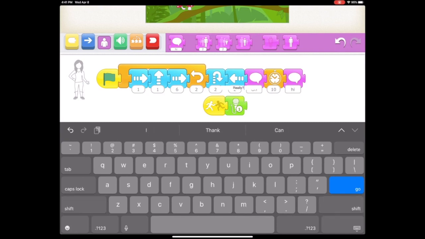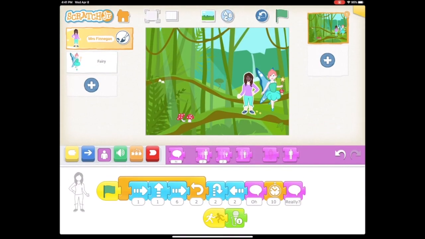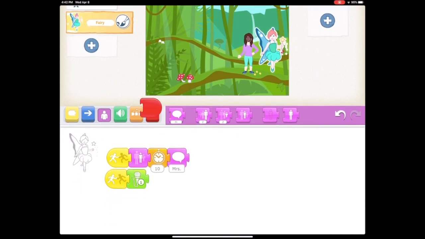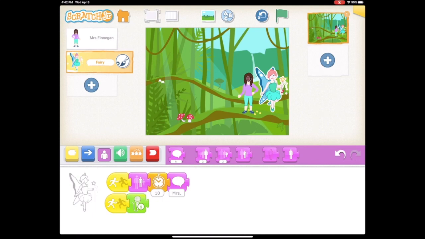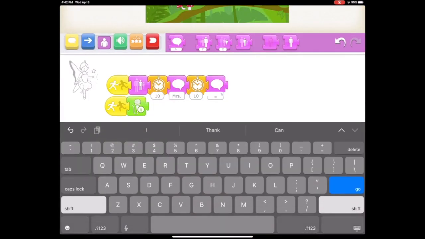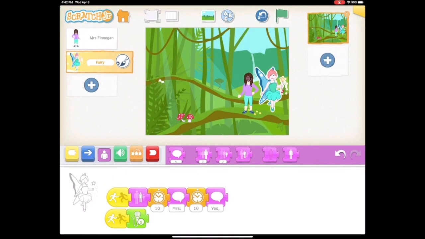Question mark? Mrs. Finnegan is quite confused by this. And so then the fairy, so they're not speaking at the same time, I have to have her wait a little bit too. Otherwise they'll just keep talking over each other and no one can have a conversation if they're talking over each other. So I'm going to have her wait 10 more seconds, and we can always change that if it's... she's going to say, yes, please follow me. Like that. All right, let's see how it goes.